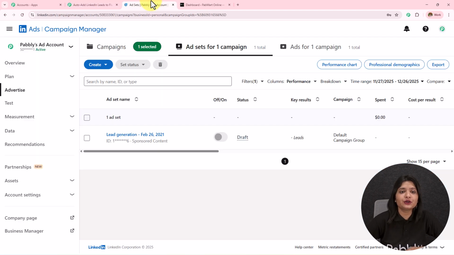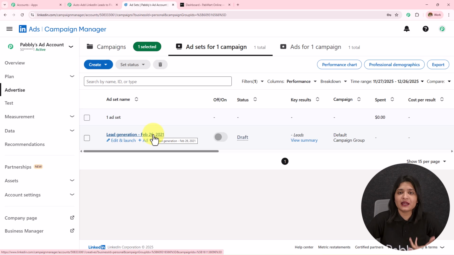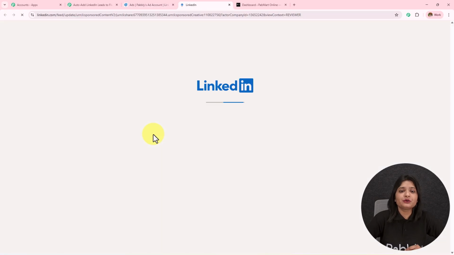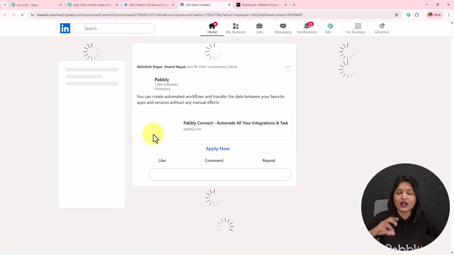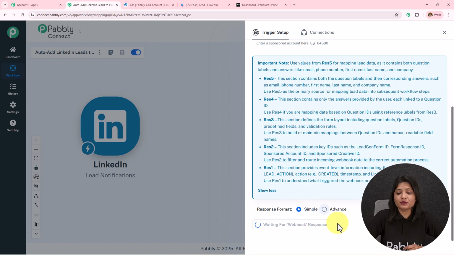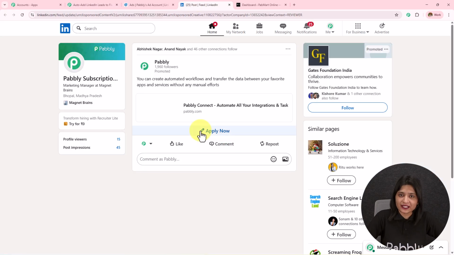For that, I am going to open my LinkedIn, and over here I am running a campaign in draft mode. I am going to open this, where I have created the lead generation form, and generate a lead. As I generate this lead, I should receive that response in this workflow, and this is going to show me the connection setup we have created is working fine. I'm going to click on apply now.